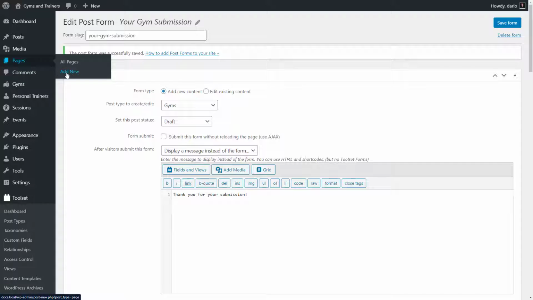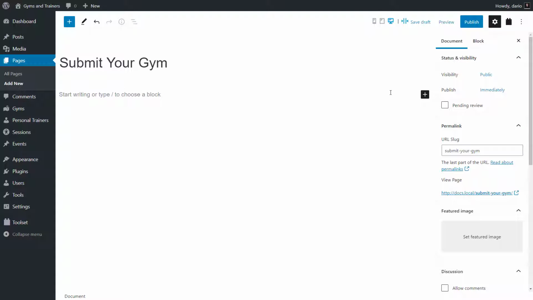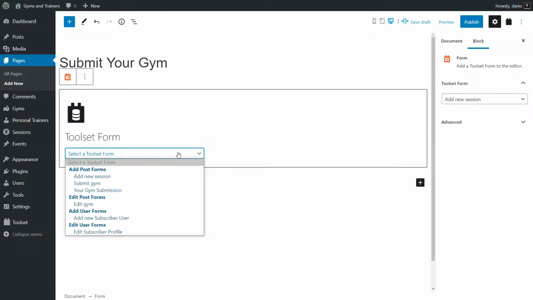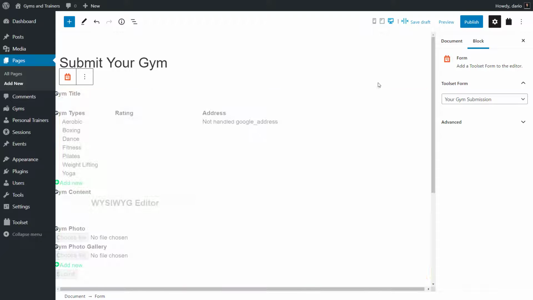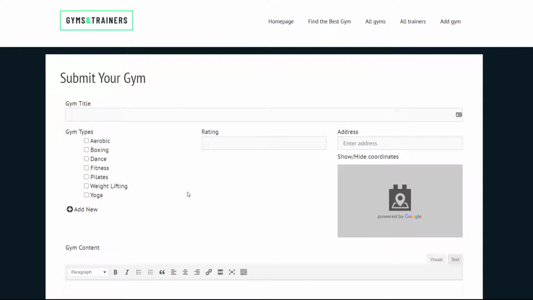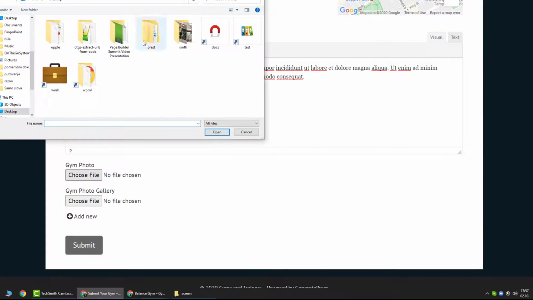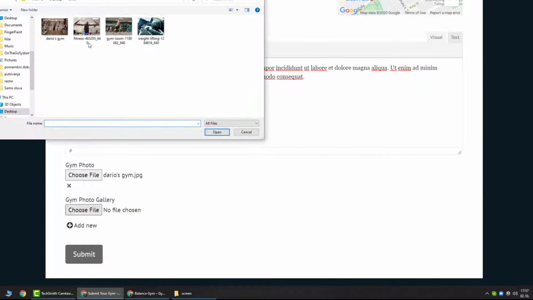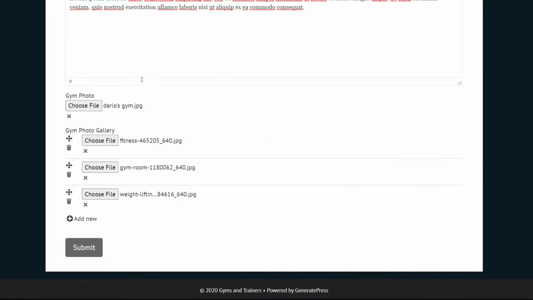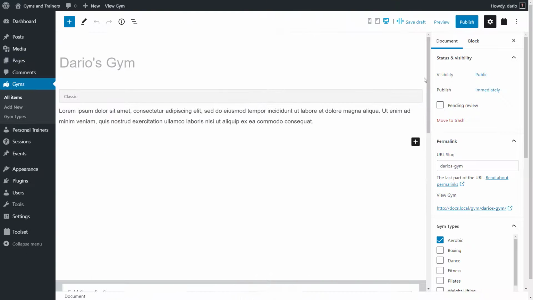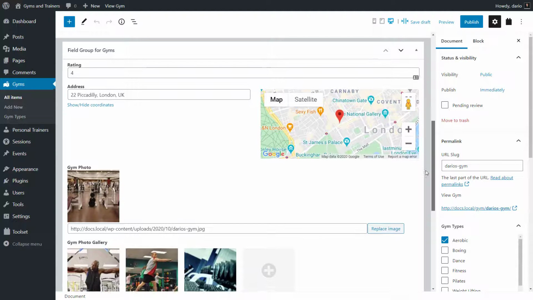I create a new page, insert the Toolset form block, and select the form we just created. Let's publish the page and take a look on the front end. And there it is. Let's quickly submit a new gym. And if we go to the backend, we will see the draft of our submission with all the information we added. Very nice and super powerful.